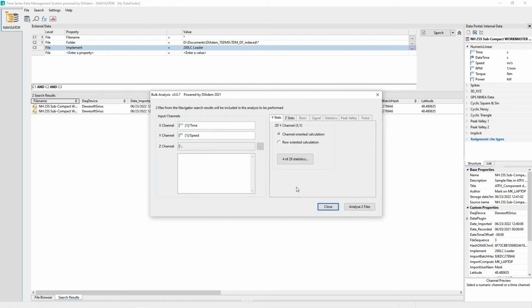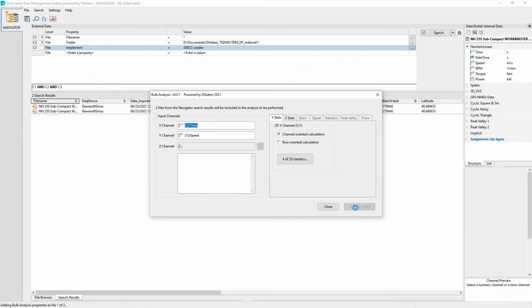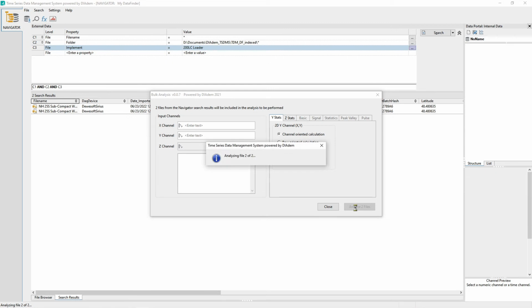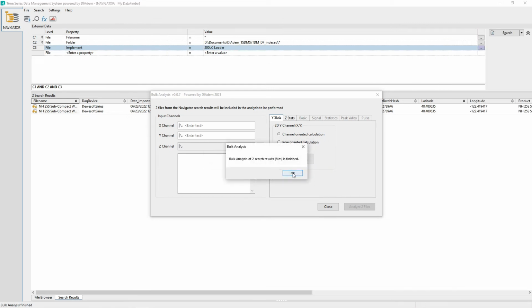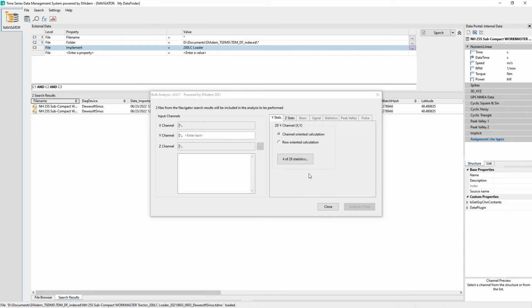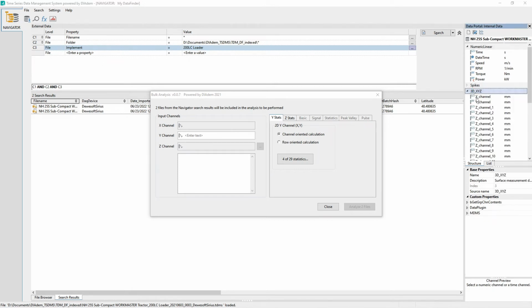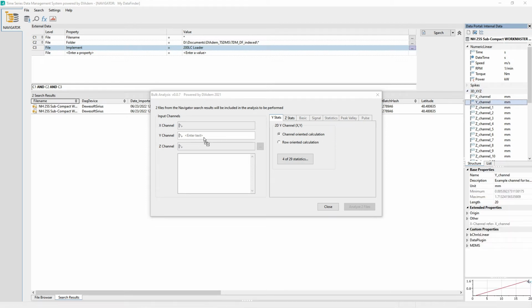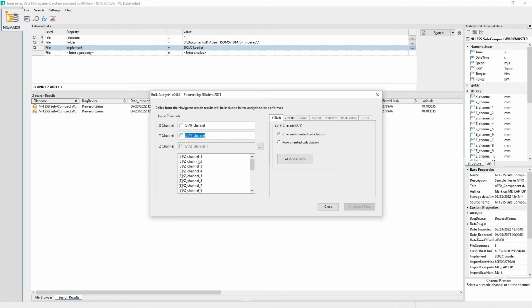Bulk analysis supports the calculation of the minimum and maximum value for 3D channel structures. Simply drag and drop the Y channel to the dialog, and it will automatically be recognized as a set of channels for a 3D channel structure. The Z channel that has the maximum and minimum and the exact position in that channel is also identified. This information is all saved to the file as properties.